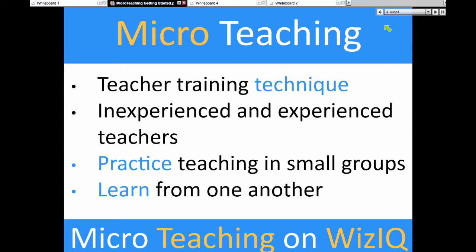All right, so micro-teaching is teacher training. It's a technique, okay? It's a technique, and it's both for inexperienced and experienced teachers. So you don't have to be a teacher to micro-teach. Actually, all of us are teachers. We may not know that we're teachers. We may not get paid as teachers, but actually everyone shares information, and that makes us a kind of teachers.